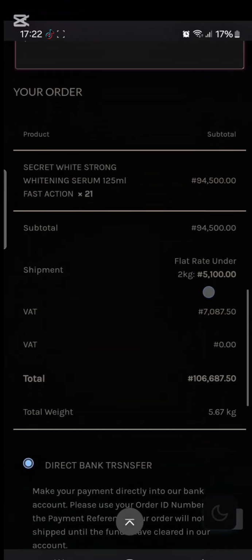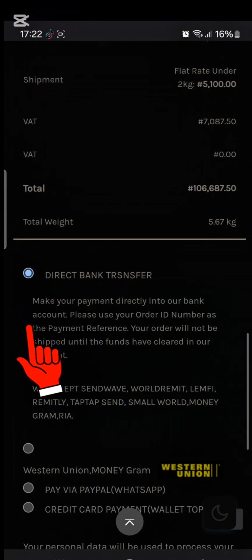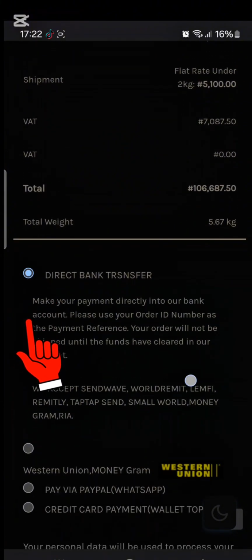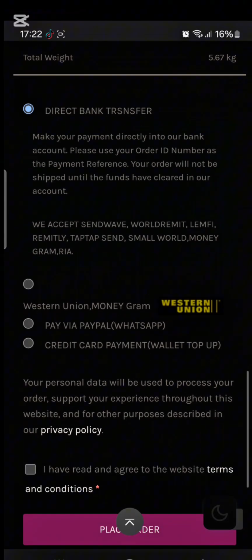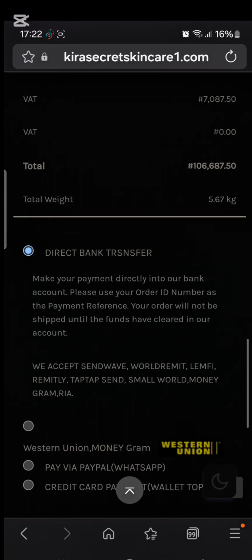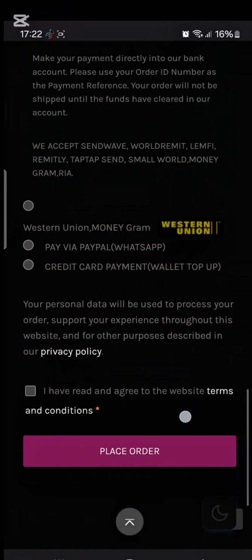Then this is your order. You understand me? Direct bank transfer. That means you want to transfer. You don't need to use your card. Just leave it on direct bank transfer. That means you want to transfer to our account. But if you are abroad, you click on Western Union or any other. But if you are in Nigeria, leave it on direct bank transfer. This one, leave it here. Okay, you are good to go.